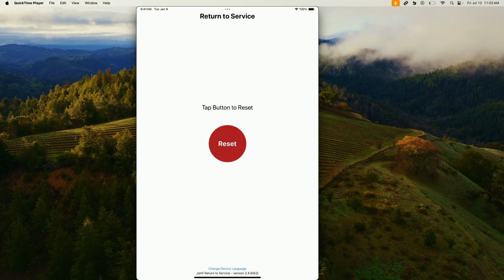One thing to consider with Return to Service is it retains the language information. So if I select Japanese and that device wipes and runs through Return to Service, it is going to come back up in Japanese. That could be a little daunting depending upon who has the device.